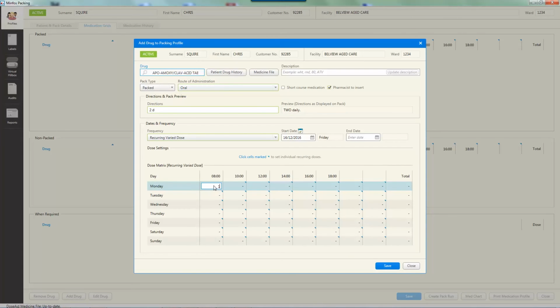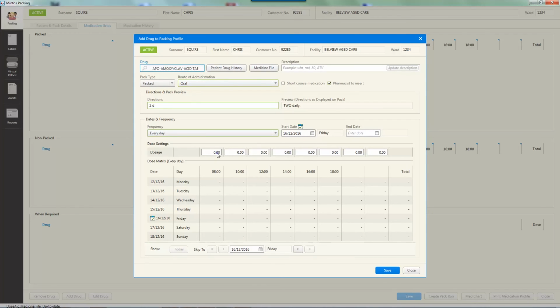To add a dose for these two options, select the date time cell by clicking on the field and entering the dose. We will return the frequency setting back to every day. Click the Save button and select Close to return to the medication grid.